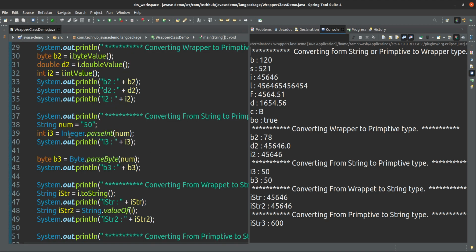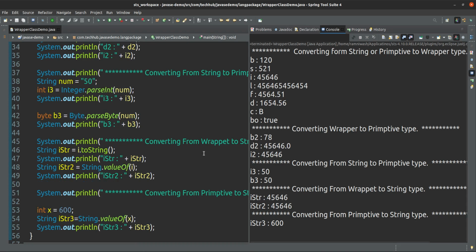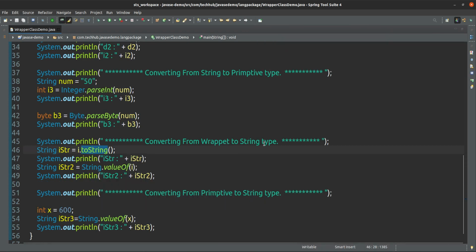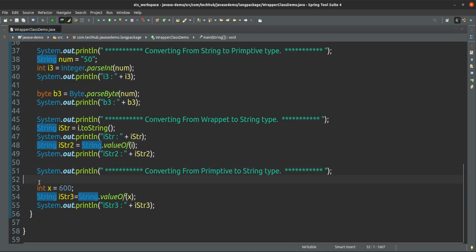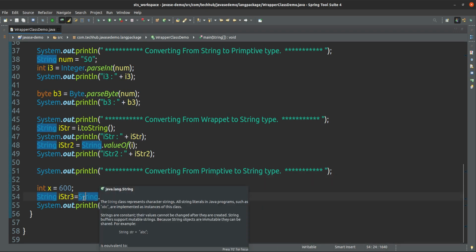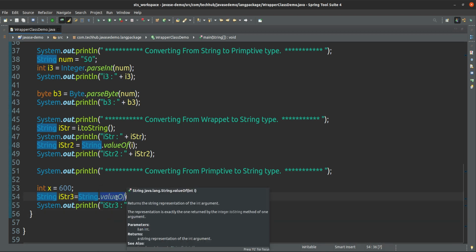Using that method of our respective data types, we can convert from string to primitive data type. To convert from wrapper to string we can use the toString method, or the valueOf method of the String class. And to convert from primitive to string we can use the valueOf method of the String class, or else we can do concatenation also, no issue, but that is not recommended. This is the best way to do that.